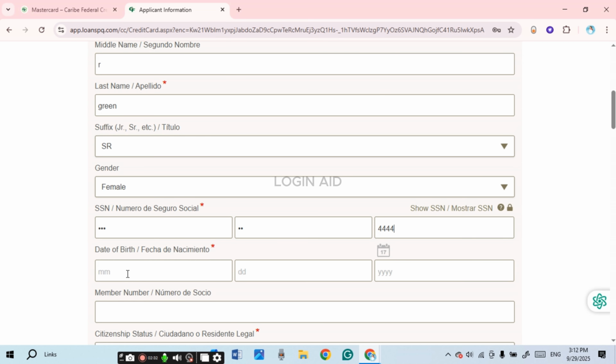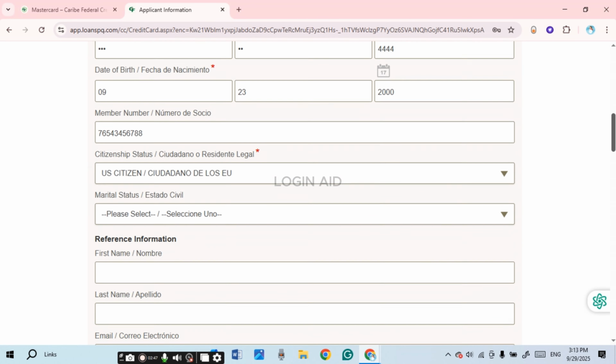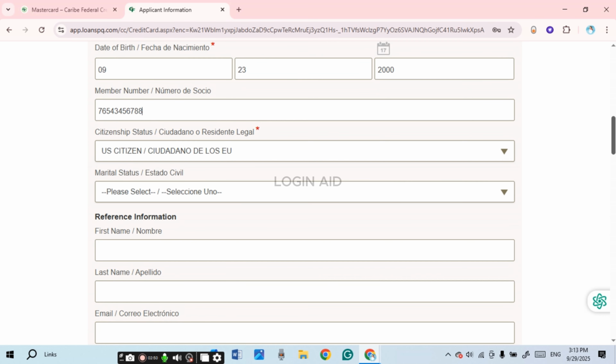Now after you do that, also enter your date of birth. First of all, click on the field of month. Now enter the month over here. Likewise, enter the day. Now enter the year. Now after you do that, you'll also have to enter the member number over here. Make sure to enter the correct member number. Likewise, you'll also have to select the citizenship status.